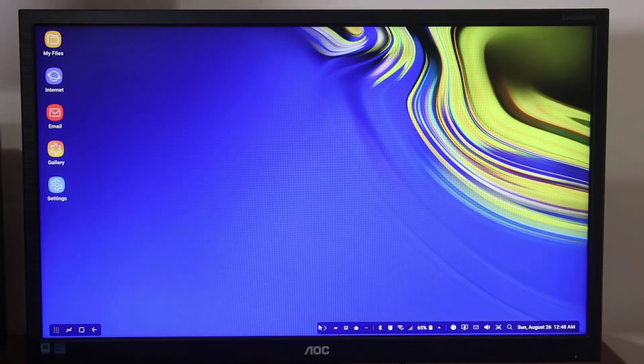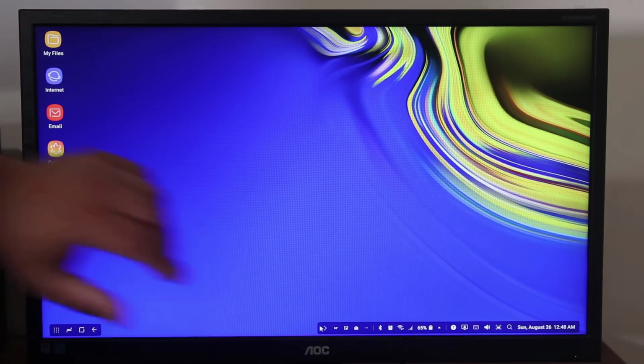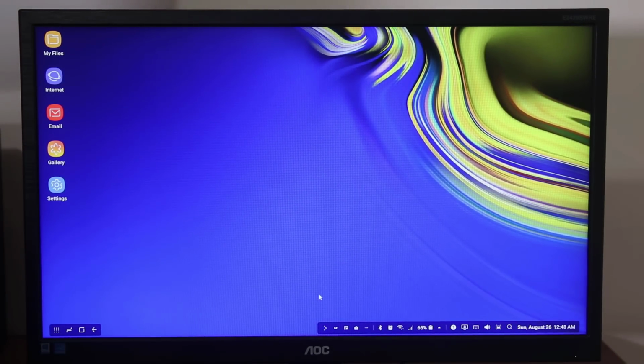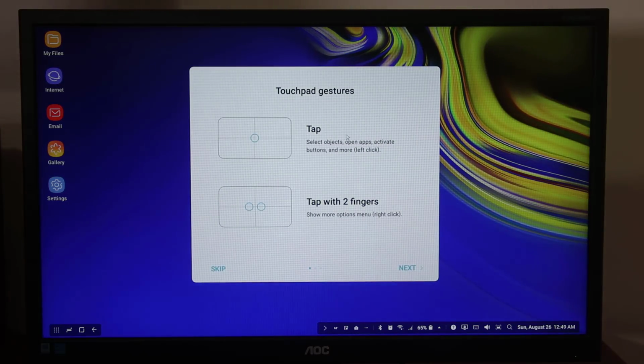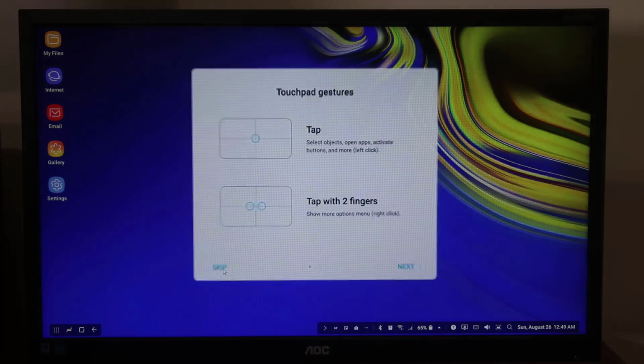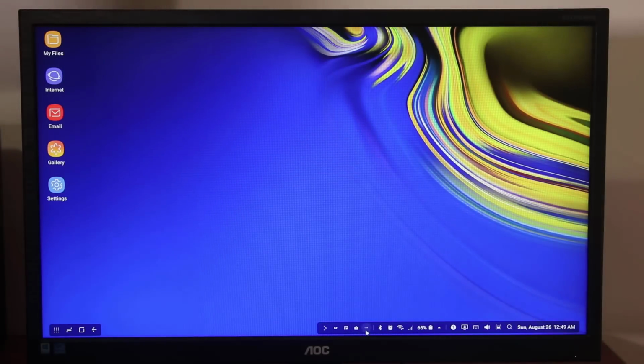Over here, things get a little more interesting right in this area. Basically, what you have here is your notifications. If I click on this, these are all the same notifications you see on your smartphone when you pull down the notifications panel. I have my weather widget here. It says the touchpad is turned on for Samsung DeX. And if you click it, it brings back up the actual tutorial, which is great.